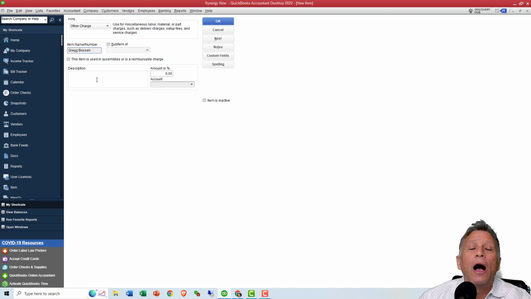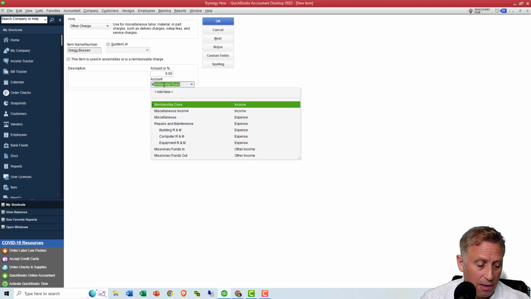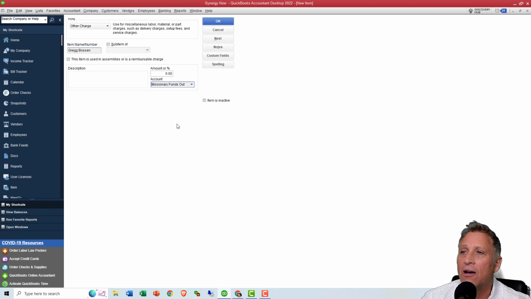And now items point to income accounts. So on a sales receipt, instead of putting an income account like you would on the make deposit window, you put an item that points to an income account, and it makes it go to the same income account anyway. Okay. So I'm going to make it go to the missionary funds in. And then whenever I put it on a sales receipt, it's going to go to this income account.